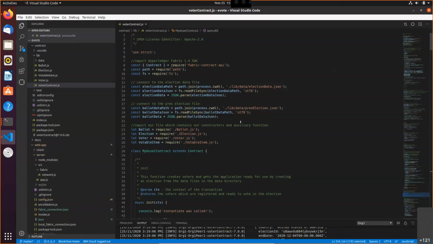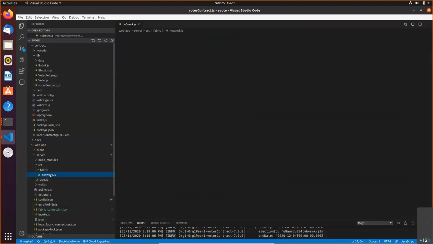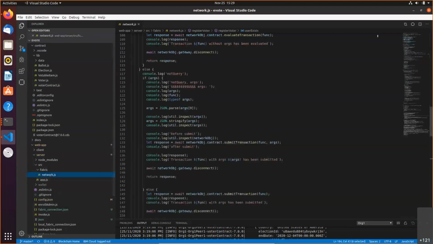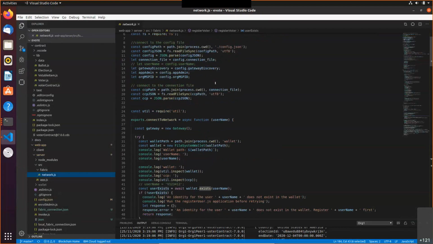Okay then. So the important part is our contract, smart contract, our chaincode. Then who interacts with the chaincode is written in network.js. You can find it in web app server, inside that fabric, inside you can find network.js. So this network.js application actually talks to your contract, which in turn talks to the ledger.